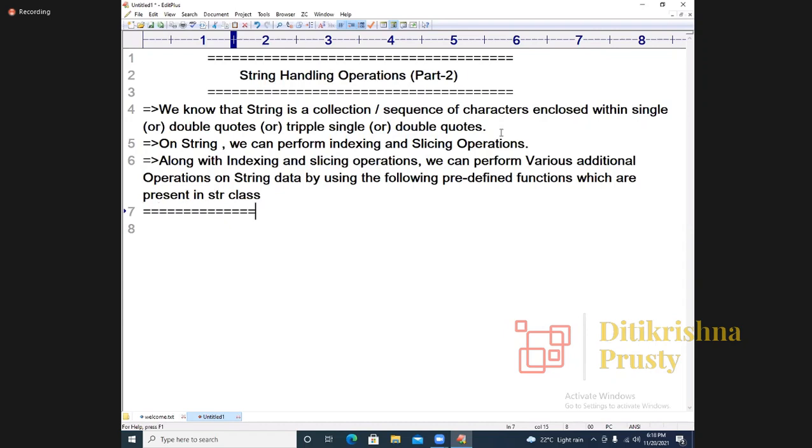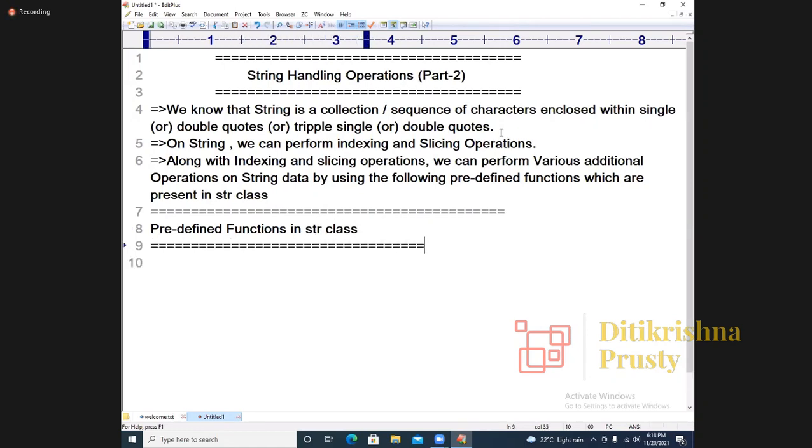Now I am going to start with the predefined functions present in the str class. What are the predefined functions present in the str class? One by one I will write it. Try to understand me very, very carefully. Try to follow carefully. The first function is available. What is the first function? Try to understand.